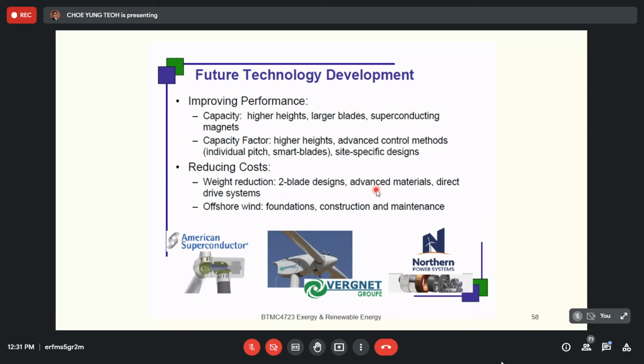Okay, advanced material, for example, composite. I know that a lot of researchers study composites, trying to reduce the weight of the blade. I think now they are using fiberglass, or maybe another type of composite, which is lightweight and very strong. Okay, similar to the material used in aircraft. Okay, and maybe we can find a better composite in the future. Then we can reduce the weight. Of course, we can reduce the cost and increase the efficiency.